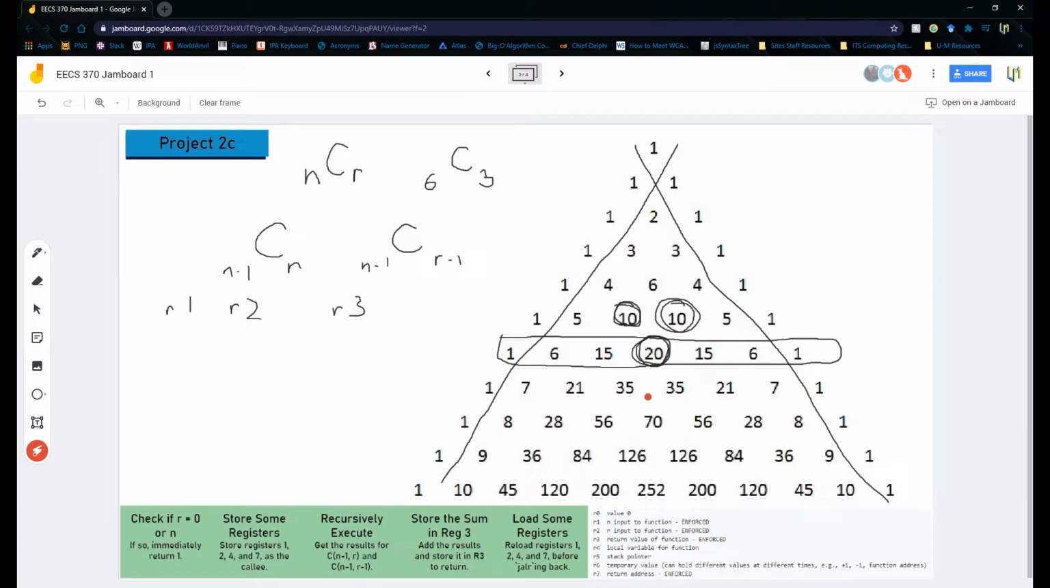Is this any different from BEQ then? Or I guess JALR would just be, okay, once we're done with this, we're just going back to the top of the loop. What's the difference between going back to the top of the loop versus using a function call?